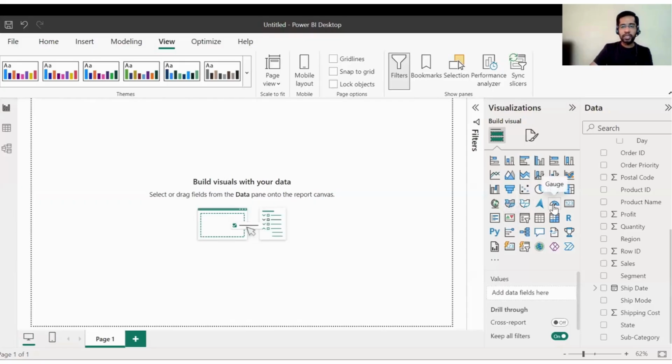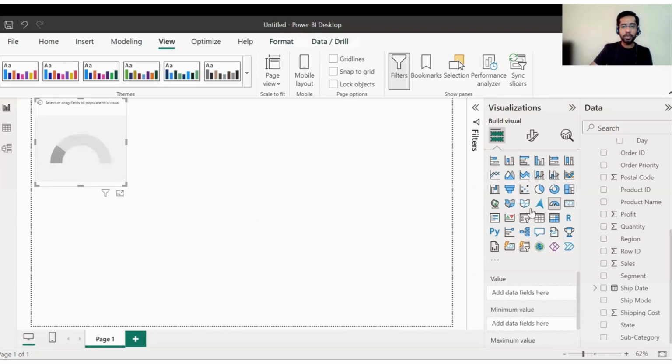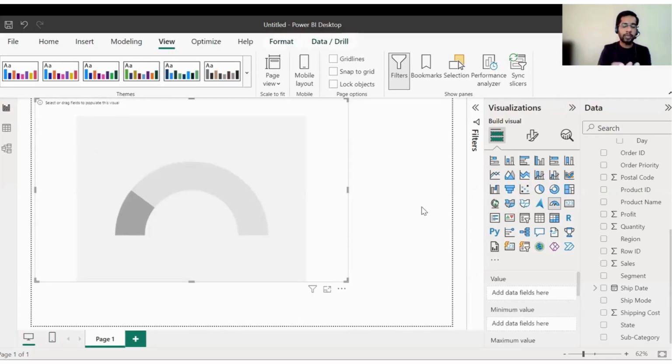So I have the gauge chart over here. If I click on it, the shape of it is like a speedometer. A speedometer tells us what is the current speed that you are going at, and what is the maximum speed that you can go, or what is the available maximum speed. In a similar way, a gauge chart can be used to show what is the maximum amount of sales that you can achieve, or you have to achieve, in terms of meeting a target.